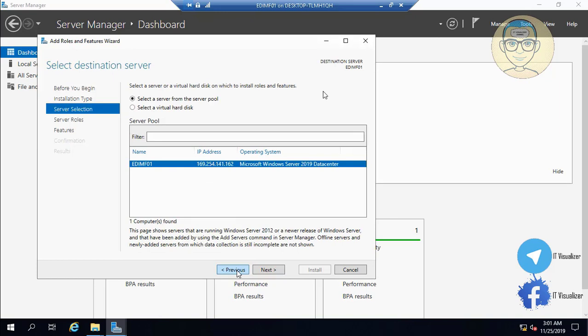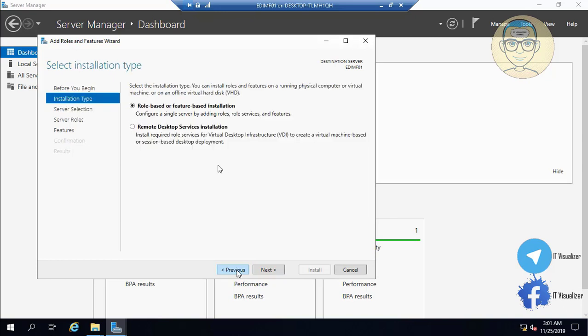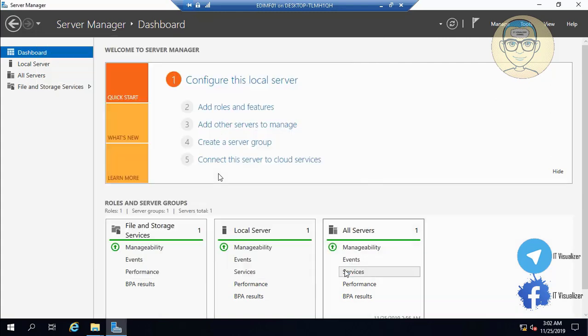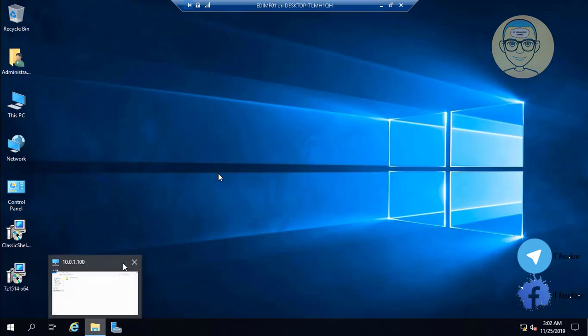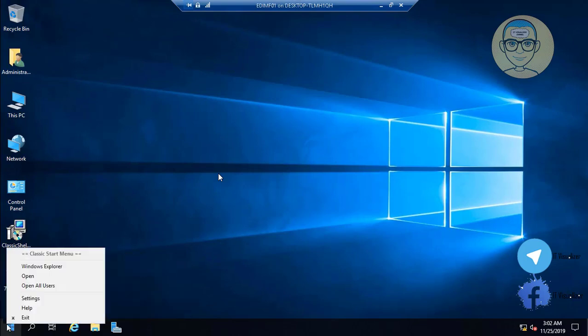Here you can see that the IP address of the server is not correct, so I need to restart the server just to change this setting. It's not 169 point, it's 10.0.1.20, so we will restart the server just to make sure that the correct IP address is reflected.